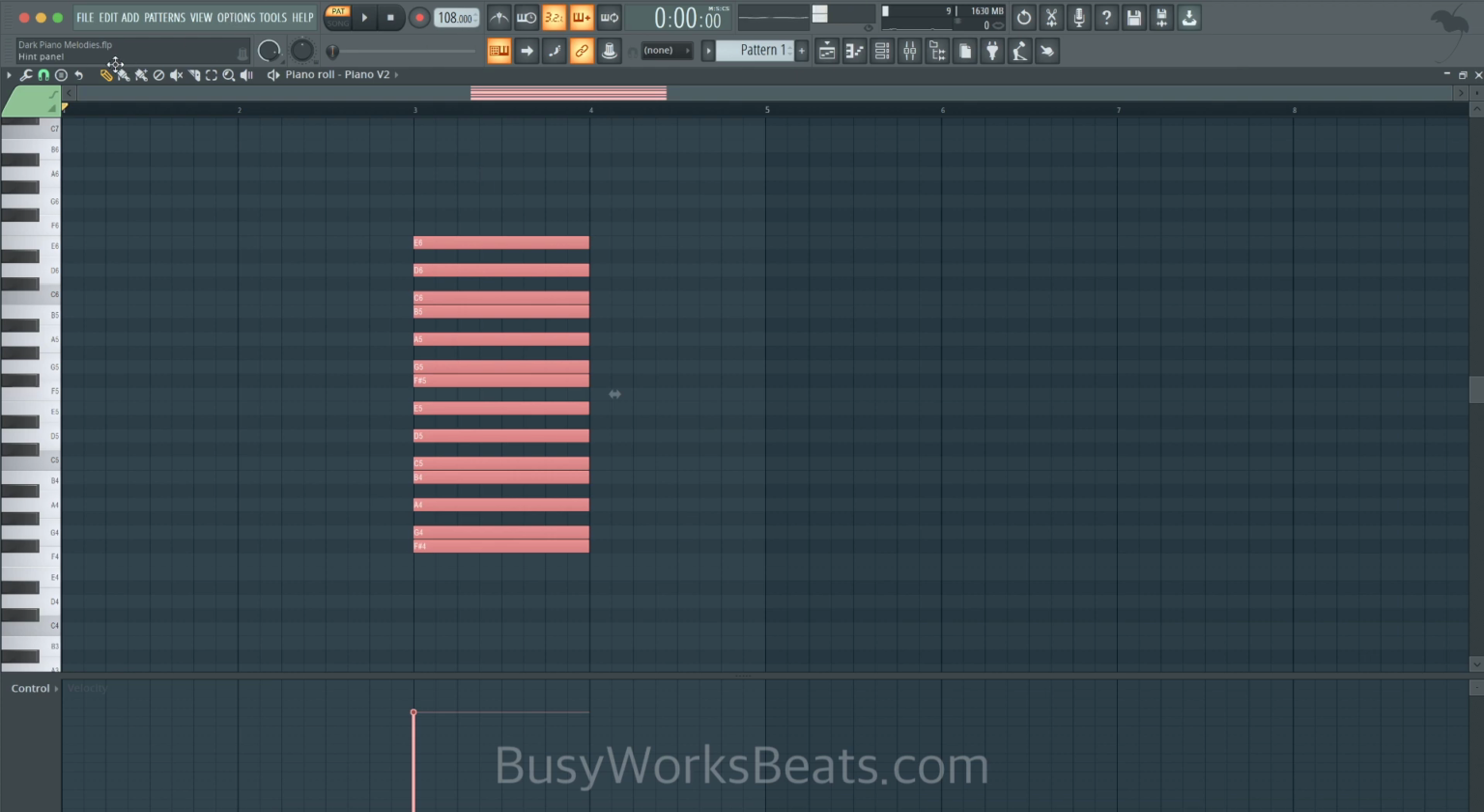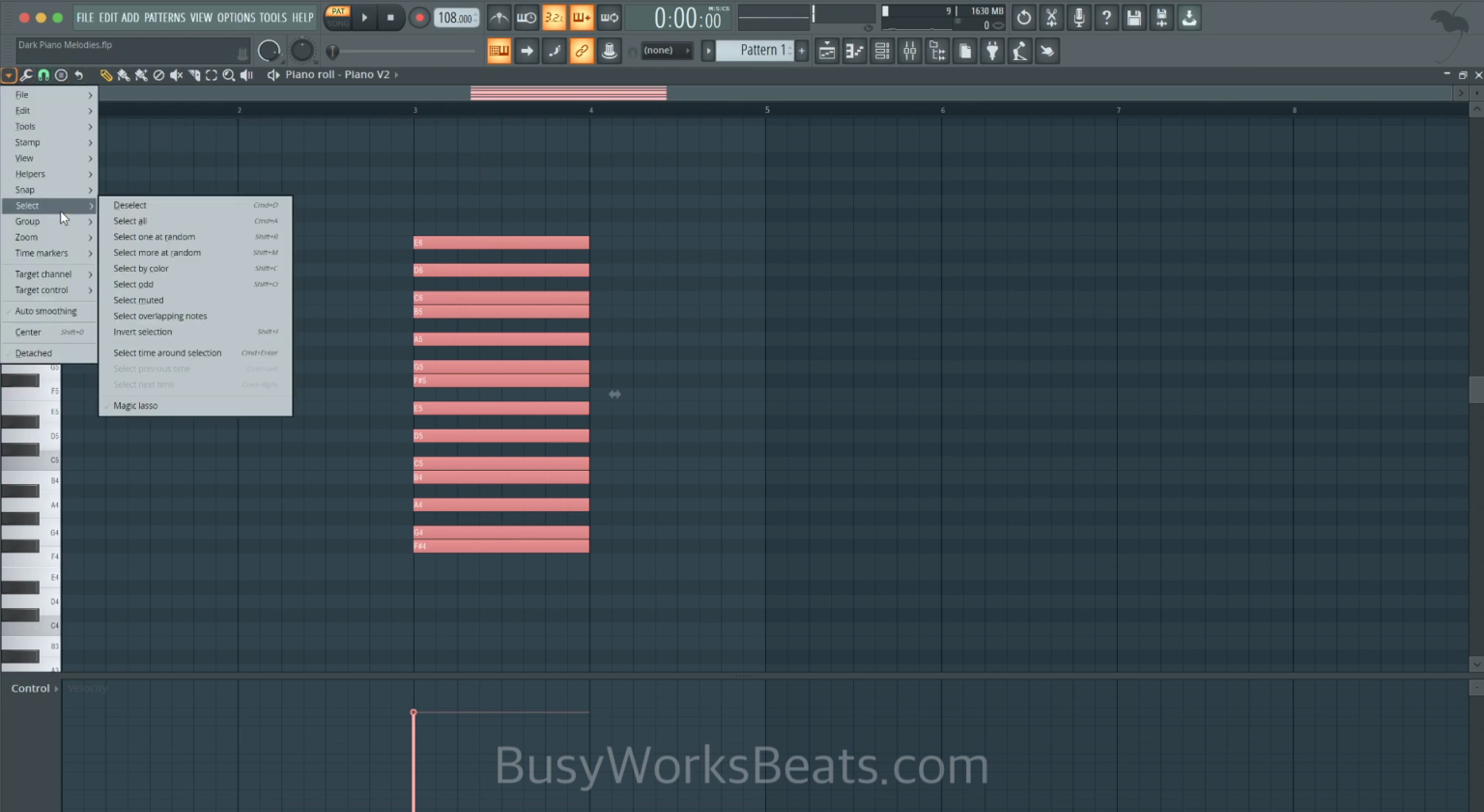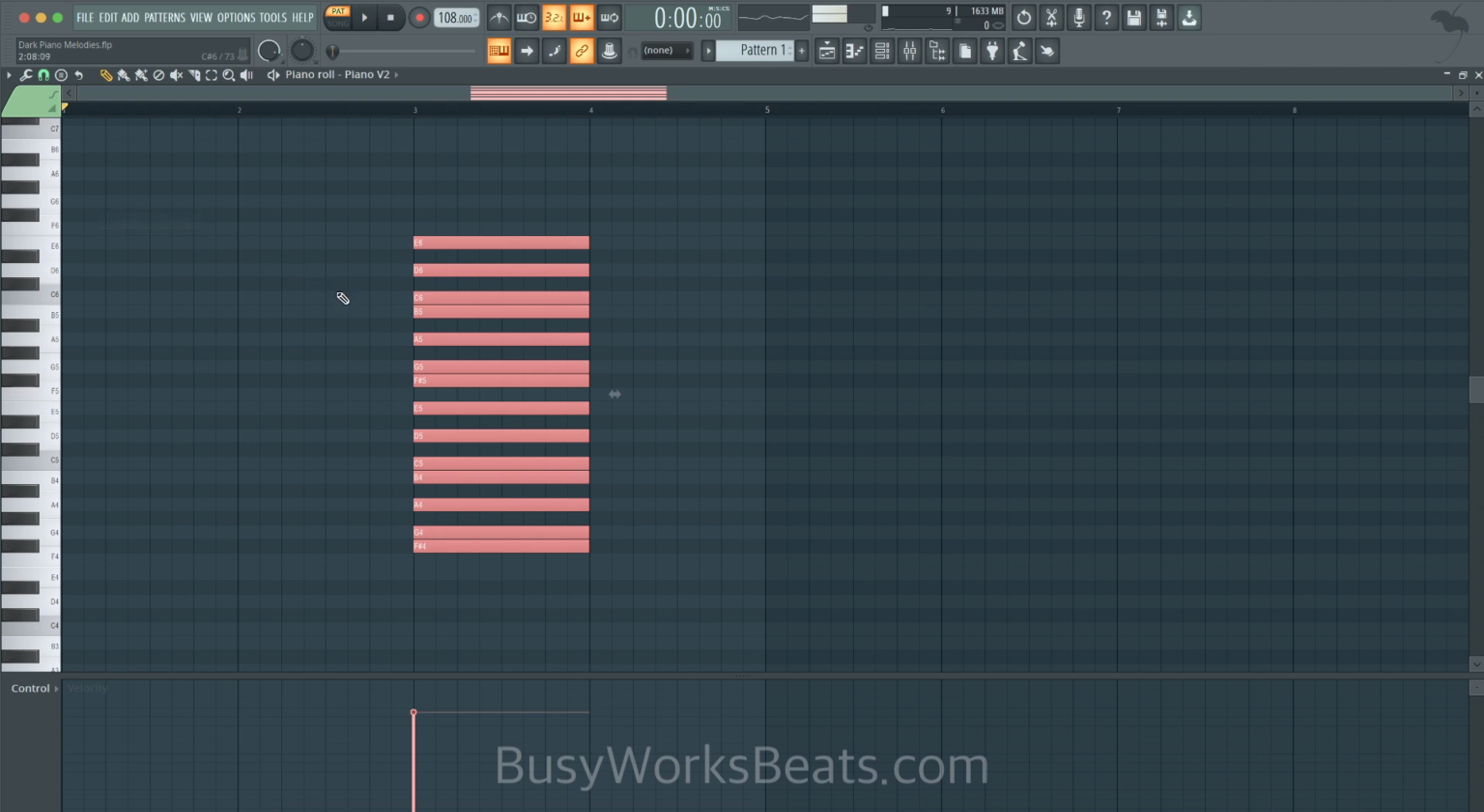Now let's group these so I don't have to keep doing this. Let's group, hit Shift G. Cool. So now if I want to move the whole thing, it'll move every note instead of me having to move note by note. Great. So that's just used as a reference.